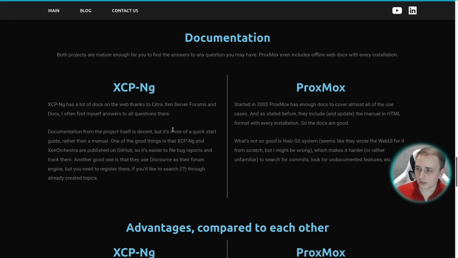One of the good things is that XCP-ng and Xen Orchestra are published on GitHub, so it's easier to file bug reports and track them. Another good one is that they use Discourse as their forum engine, but you need to register there if you want to search through the forums.